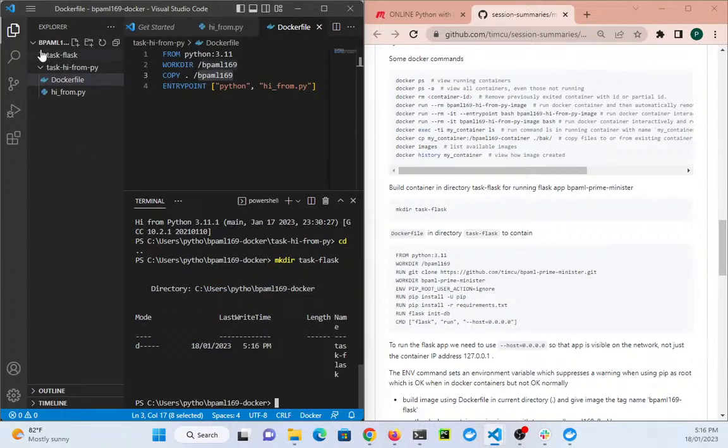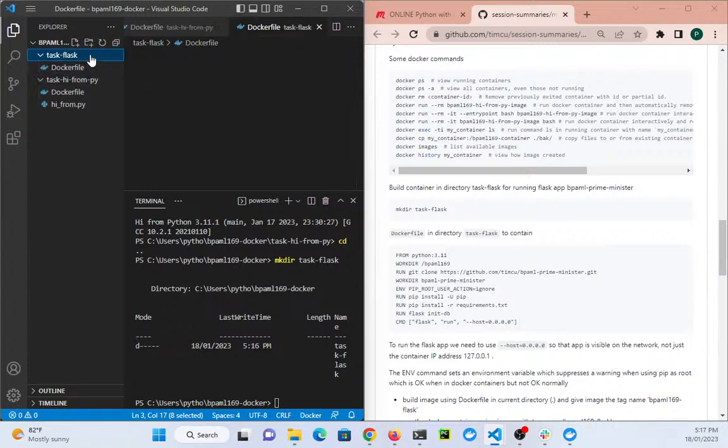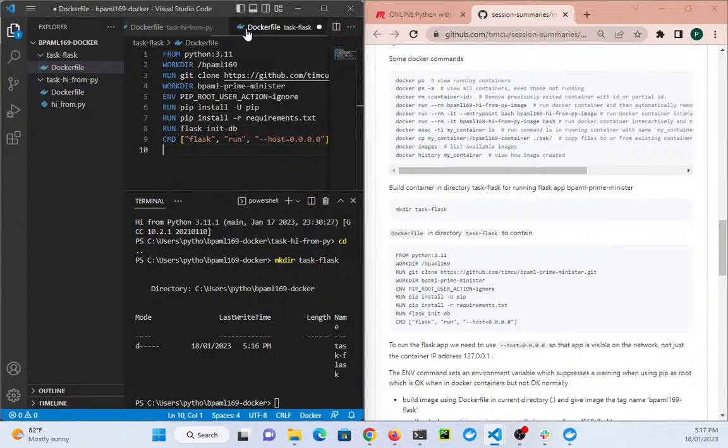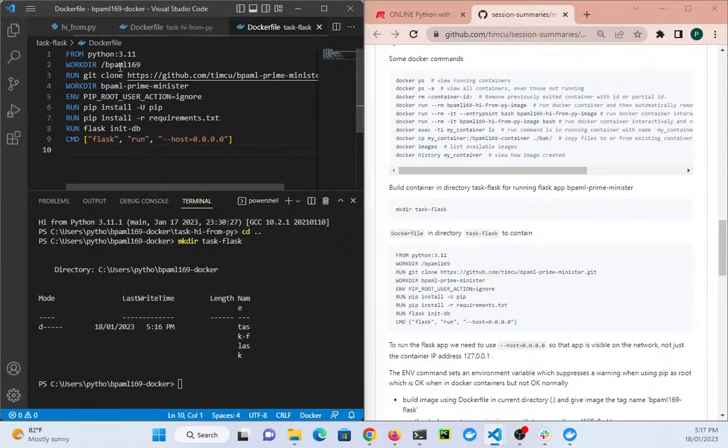And in this folder, we'll create a file, which will be a Dockerfile. And in that Dockerfile, we'll put this code. Okay, and save that. So once again, we're going to build an image.